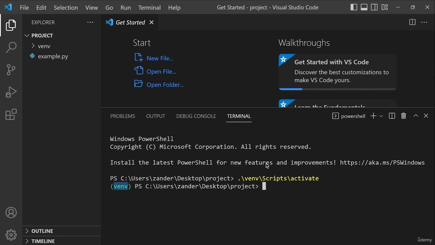So step one is to create a virtual environment. Step two is always then to activate it. So before you start working on your project, you need to make sure that you activate the virtual environment.